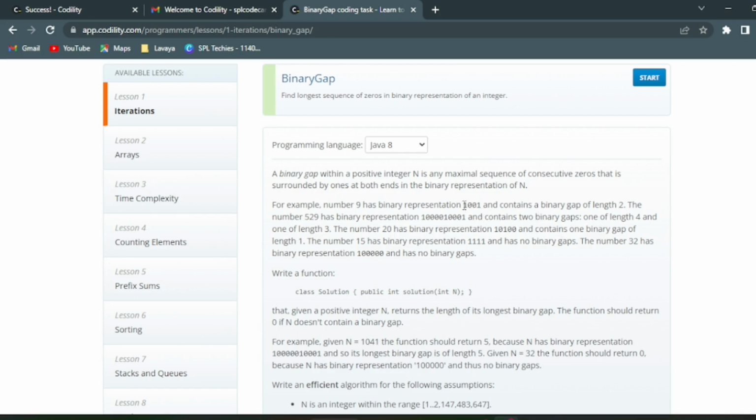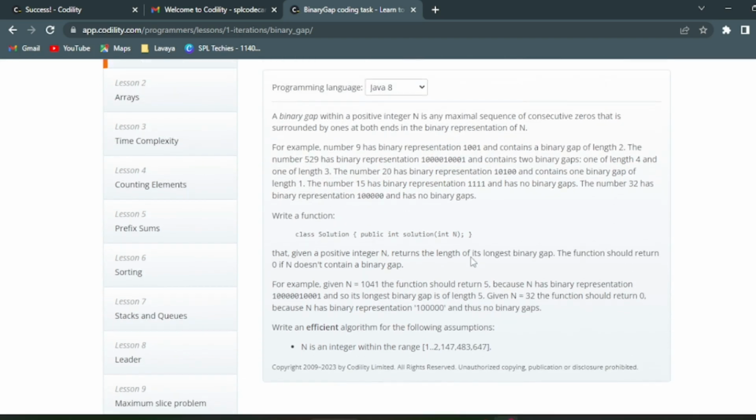Basically, we have a 1 here and a 1 here, so the length of this gap is 2. Like counting zeros, how many zeros are there between ones? That's what the problem is. N will be given, an integer within the range from 1 to 2,147,483,647.